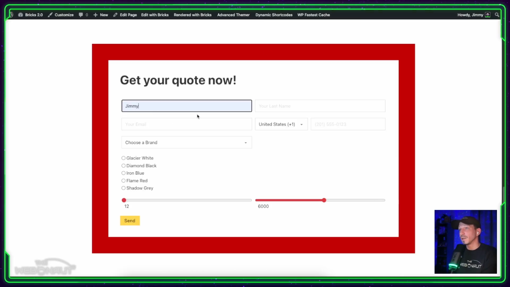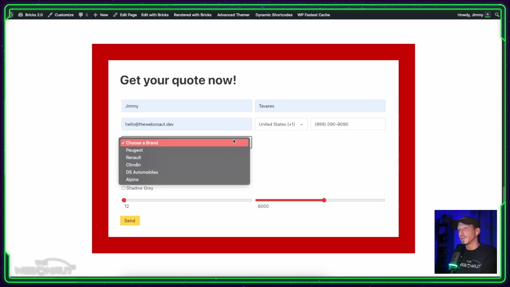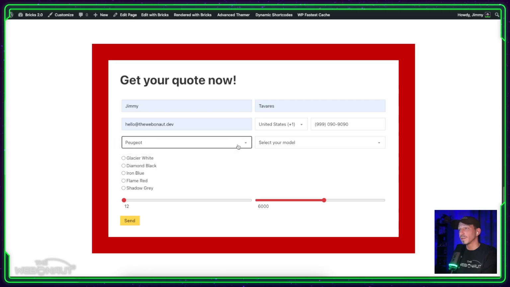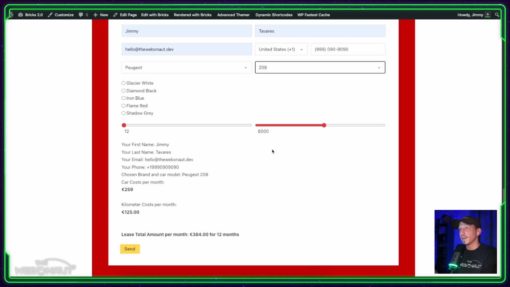Okay, so I'm going to put my name, email. Okay, it's still not showing, so we're good. Let's put a phone number. Let's put a car model, a car brand, sorry. And here we have the model, so we're good. Hit select and boom, as soon as we have this, it appears automatically.